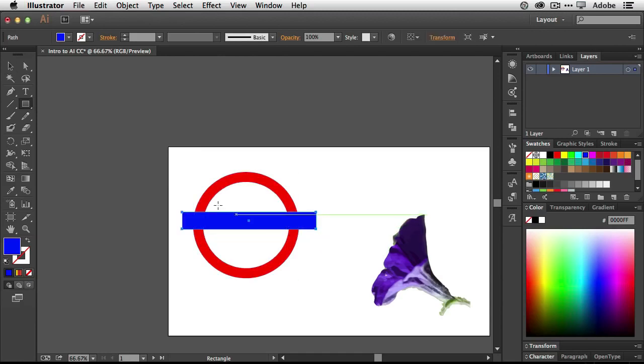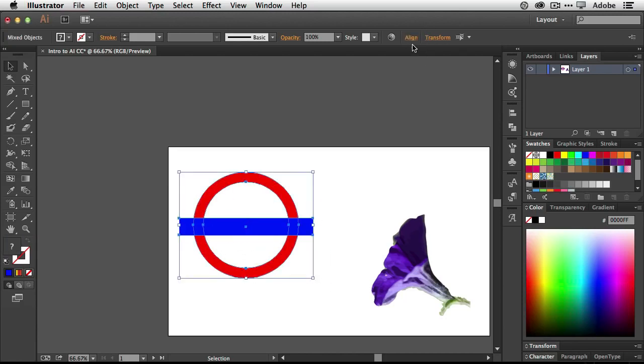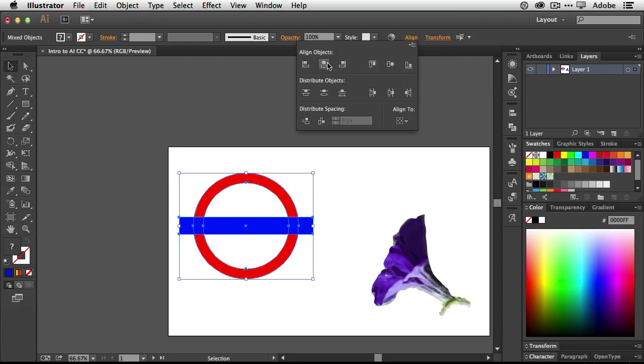Okay, so now we got our object here. And I want to align them to be perfectly on top of each other, perfectly centered. So I'm going to select both, and we're going to say align, and we're going to say from our centers. So center vertically, center horizontally, center vertically, and now they're perfectly aligned on top of each other.